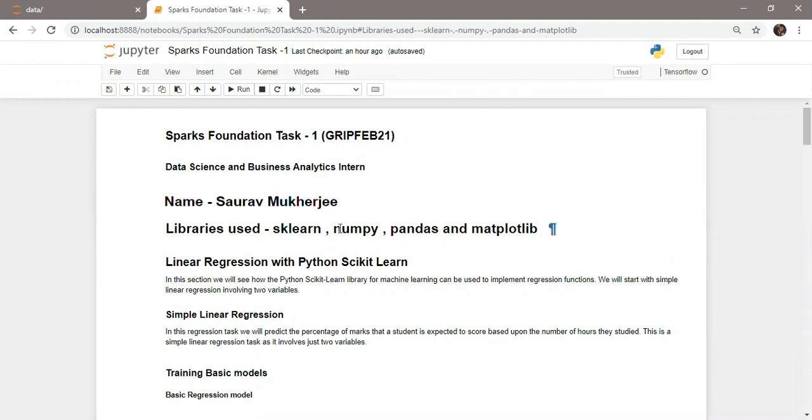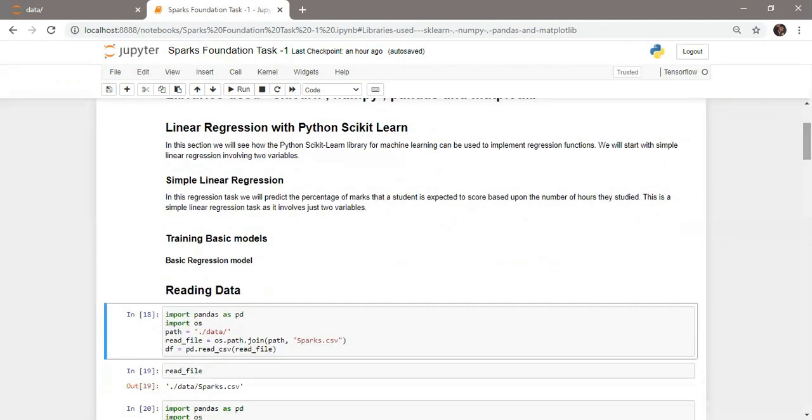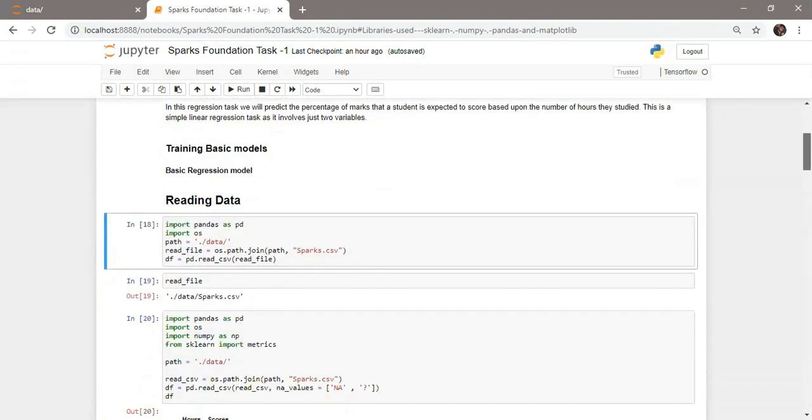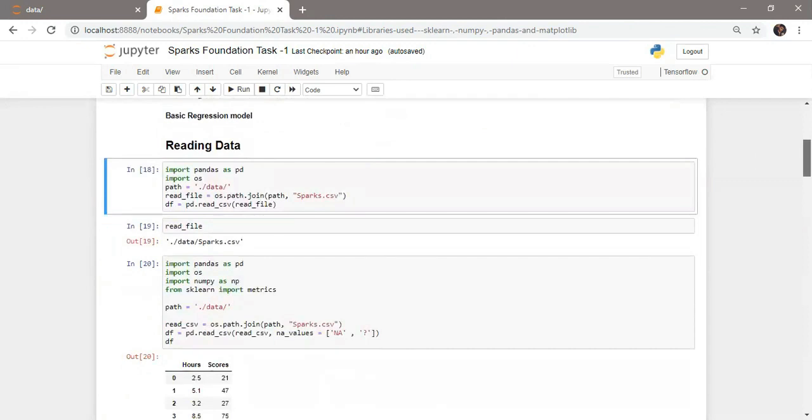As you can see, I've used libraries like sklearn, NumPy, Pandas, and Matplotlib for the graph purpose. Pandas is for the data representation, and sklearn is a very good tool. Before we see what simple linear regression is, we will go down and see how our data looks.